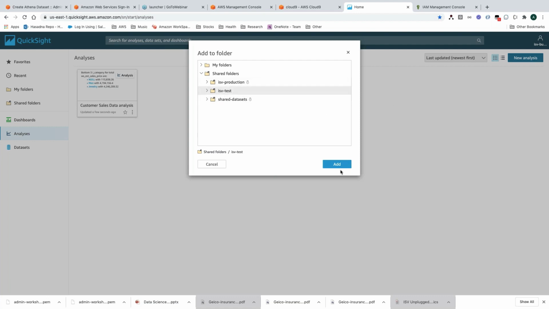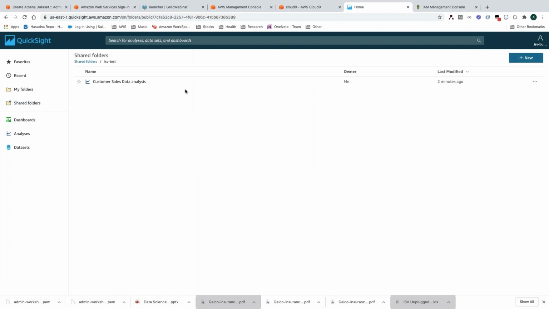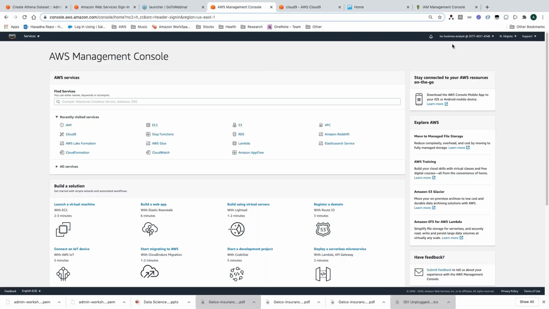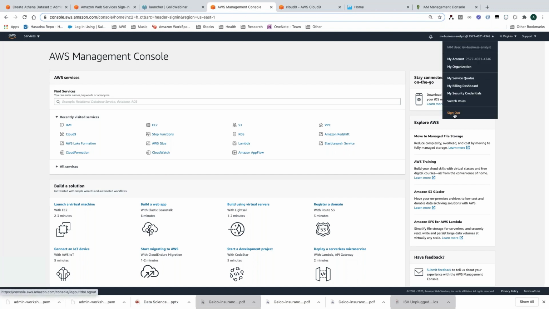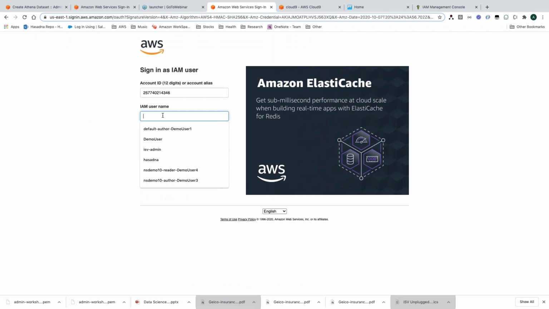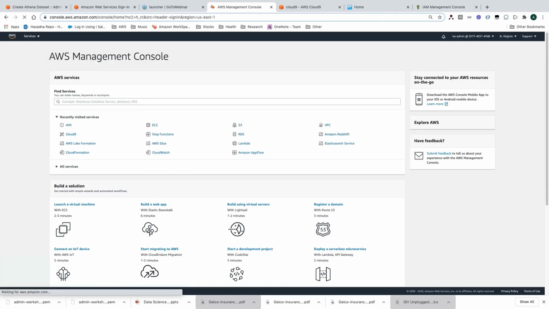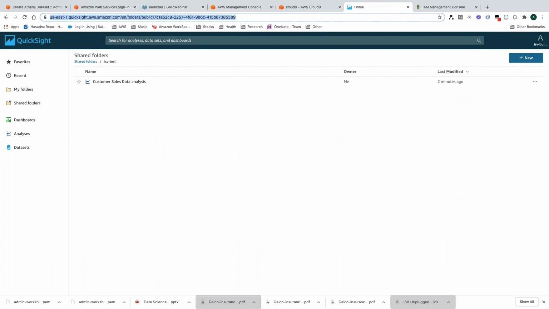Okay, I'm going to put this in the test folder, click add, and now this is added. So it's added under test. So the work of the business analyst is done. Now I am going to switch back as the admin, because admin is going to operationalize. So I'm going to log out again. And this time I'm going to log in as ISV admin. Switch here and refresh. And I'm logged in as an admin. You can see everything.